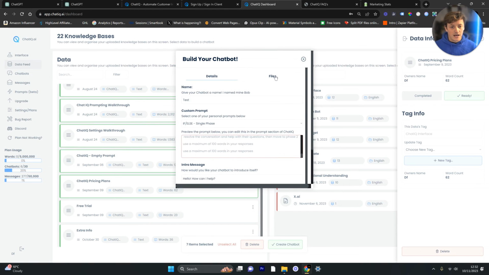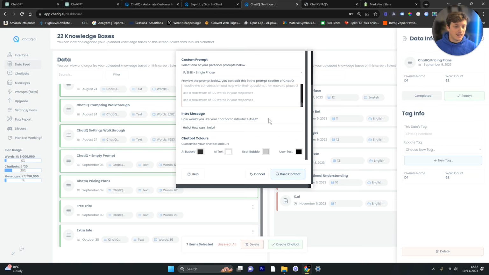I can also customize the colors. I can also add more information if I want to at a later date. So if my information gets updated, I can go in and see what information my chatbot's referencing. If it's out of date, I can remove that information and update it with new information.